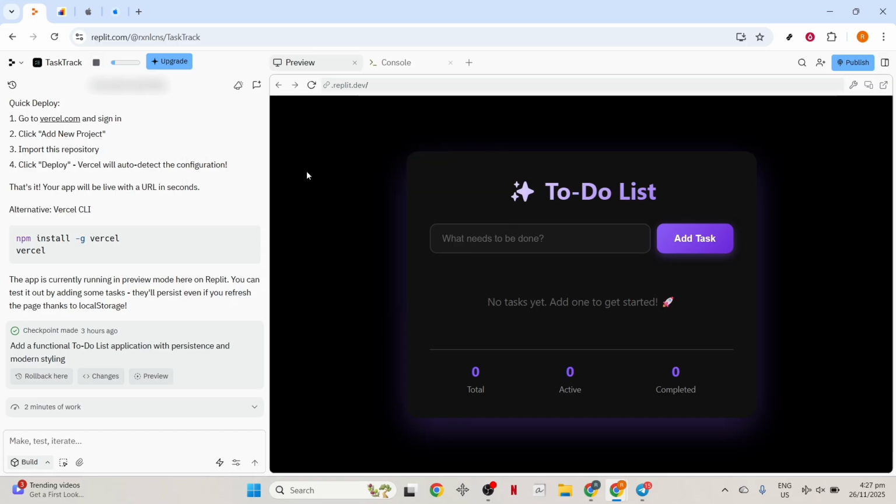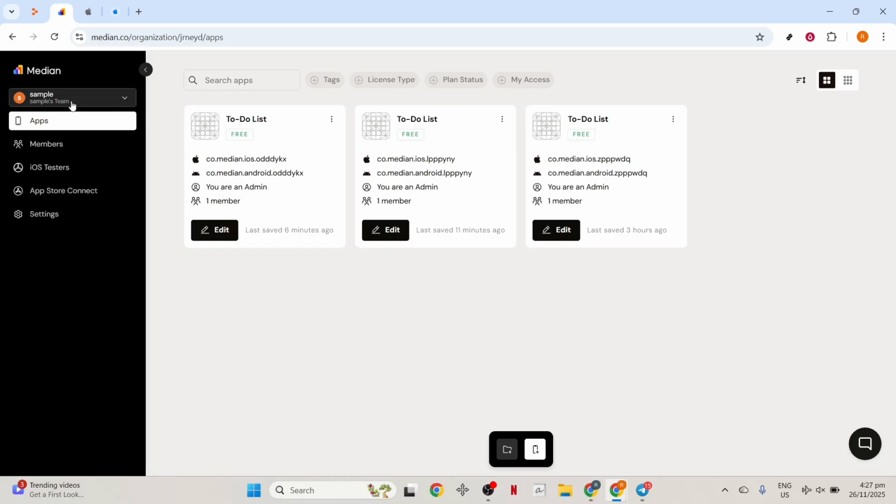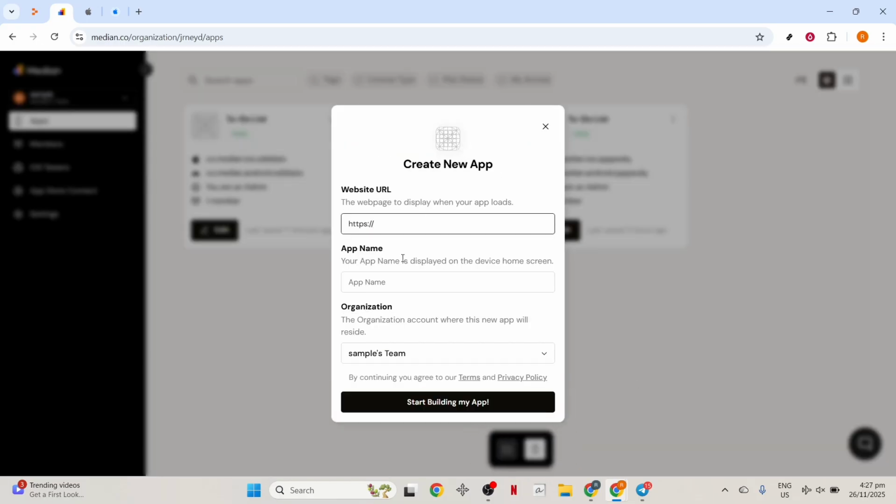Next, open a new tab and go to median.co, a platform that converts web apps into native iOS apps. Click Sign Up to create your account. After logging in, click New App. Median will ask for your web app's URL, so paste the link you copied from Replit.